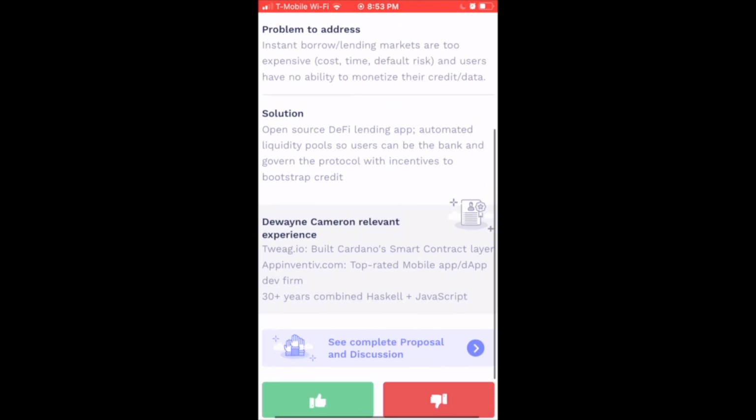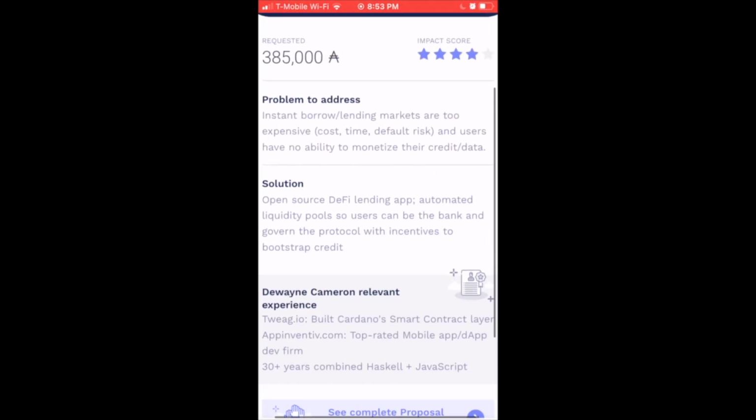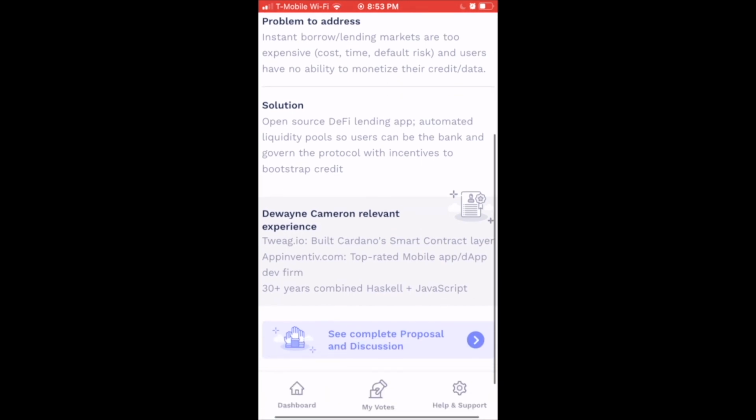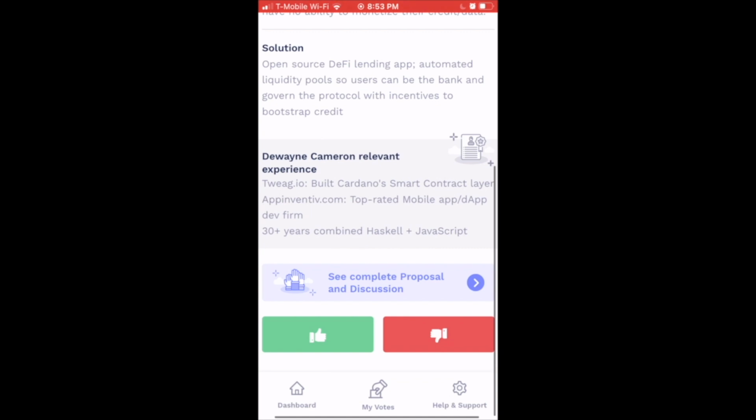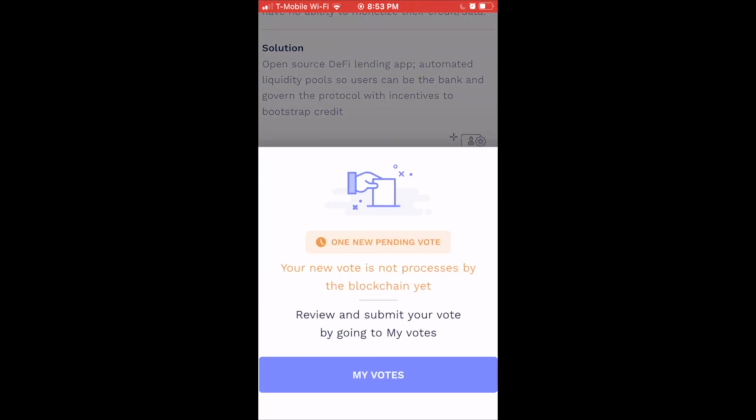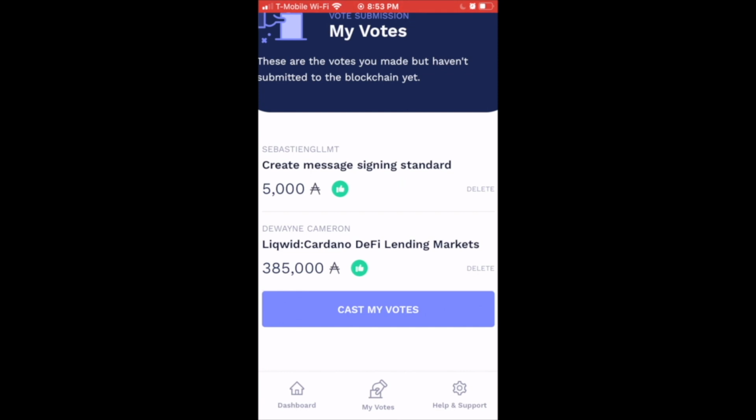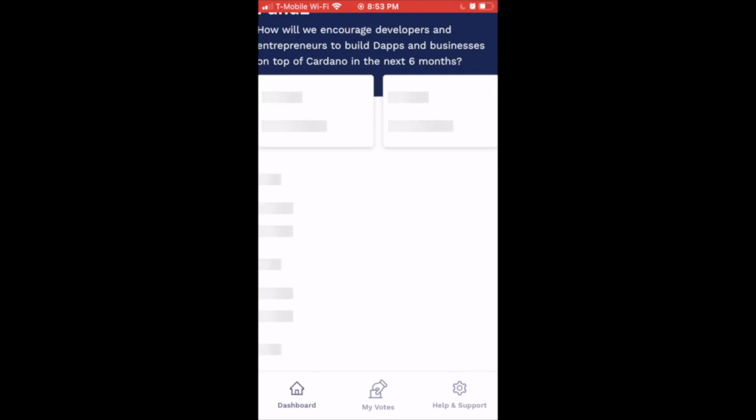So again, it shows us the amount requested, the impact score, problem, solution, and the relevant experience for this proposal. So let's go ahead and upvote, and it's going to ask us to go back to My Votes, so we'll tap on that. So let's go back to the dashboard. So you guys can go through the entire process.